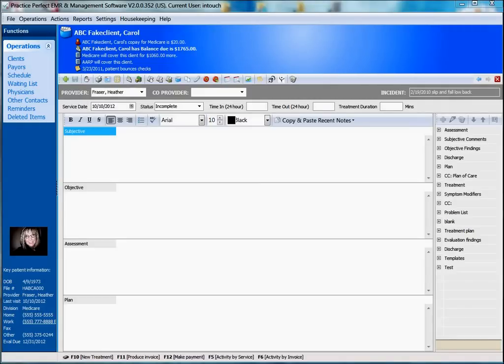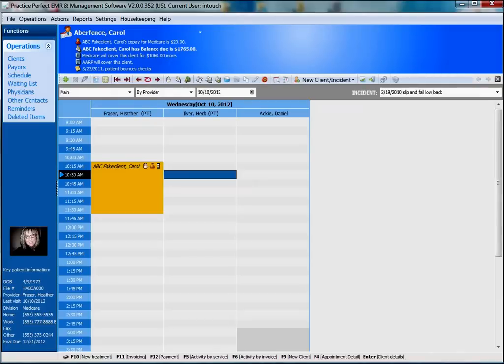Back in the scheduler, the scheduled appointment should reflect that we have entered the charges for the day by the white hand symbol showing up visually on the scheduled appointment. Now we're ready to take some payments for this patient. At the top of the screen in the blue area, if the patient has any outstanding balance, that information will always be noted at the top of the screen.